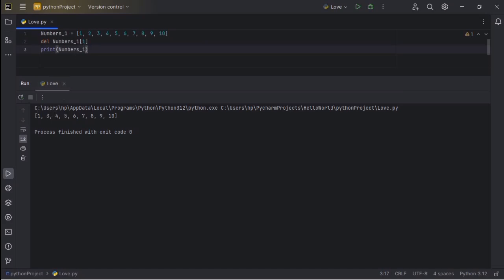So let's change this to another index so that it will be clear for us to understand. This is 0, 1, 2, 3. Let's take out 4. So for us to take out 4, let's run our code. Boom. Now 4 is being deleted entirely. We cannot access 4 inside another variable again. 4 is being deleted entirely from our code.